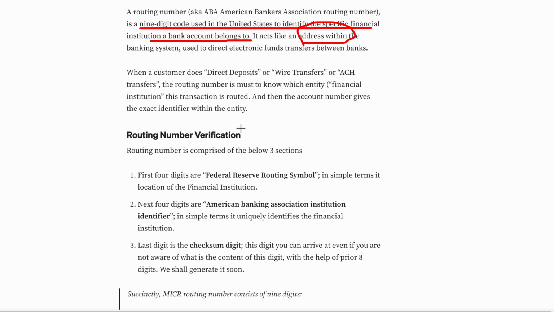Now the intention of this video is to see the checksum and how it is implemented in the routing number, and how with the help of the checksum you can validate that the routing number is correct or incorrect. So let's first see what the various components of the routing number are.